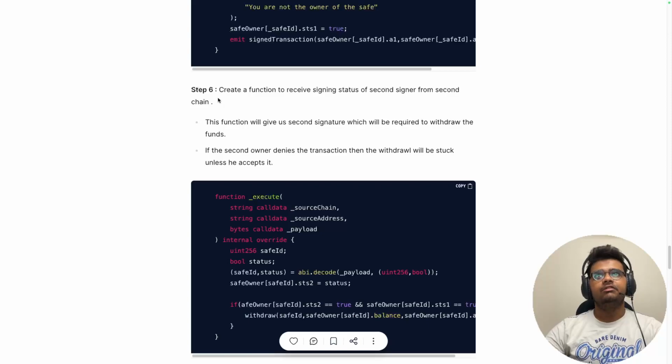In step 6, we'll be creating a function to receive the signing status of the second signer from the second chain. So we have the approval of the first signer, that is on the first chain. Now let's assume the second owner on the second chain has also accepted the transaction, and that acceptance or rejection will be sent using Axelar general message passing, and we will be catching that in our smart contract on chain 1, that is Avalanche, using the execute function.